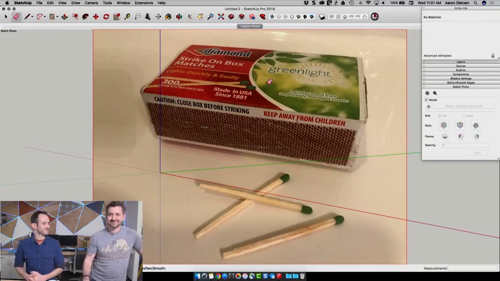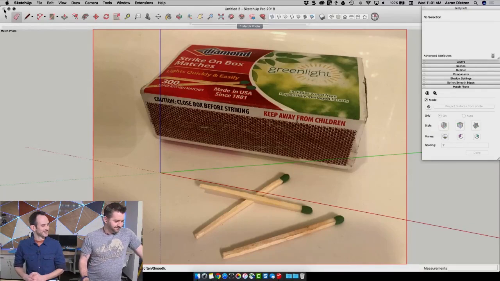Huh? It's a picture of matches. It's match photo. Nice. I promise I won't do that again.